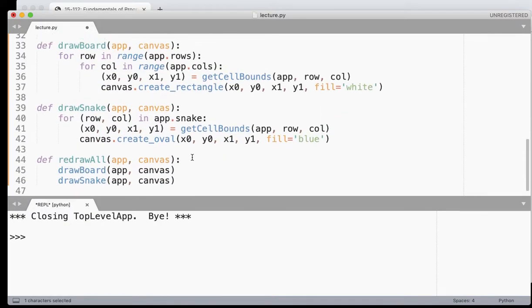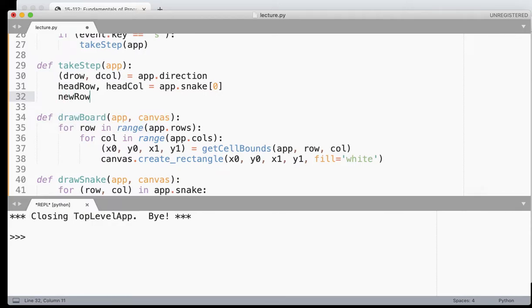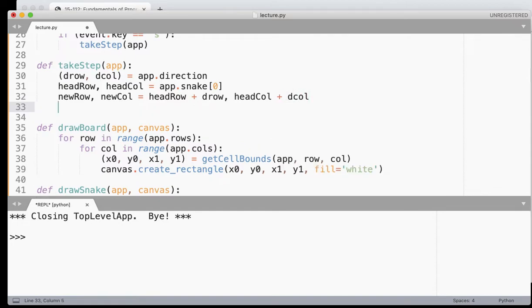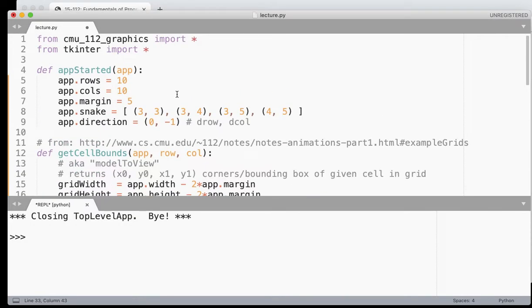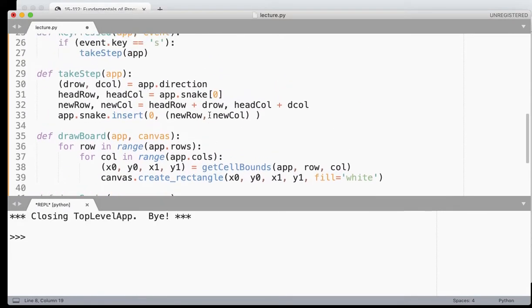Cool. Okay, now that we have the head row and the head column, where are we moving to? Well, the new row and the new column are what? The new row is the head row plus D row, and the new column is head column plus D column. So now we know where the new snake should be, and we could go ahead and add snake.insert. We're going to insert into the snake at position 0 a new tuple of the new row and the new column. Okay, so let's see what happens. That'll put it right there, that new row and new column. Okay, and that's really kind of all we have to do initially.